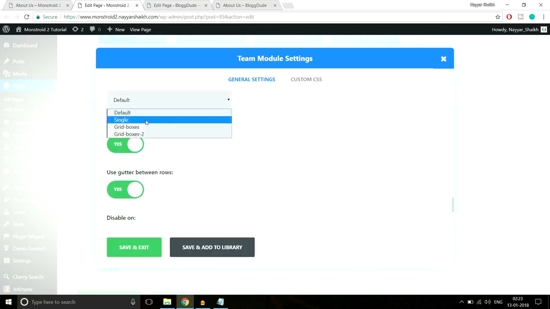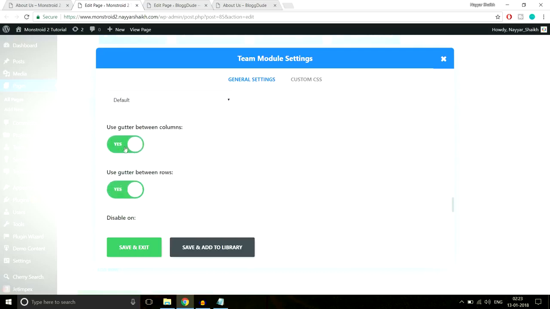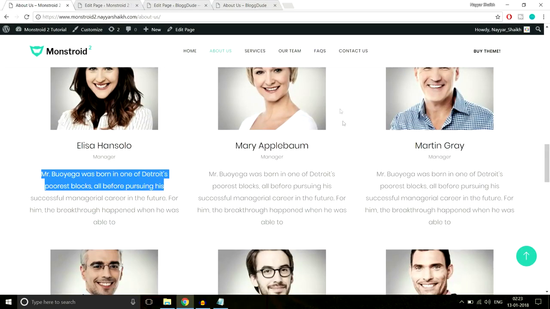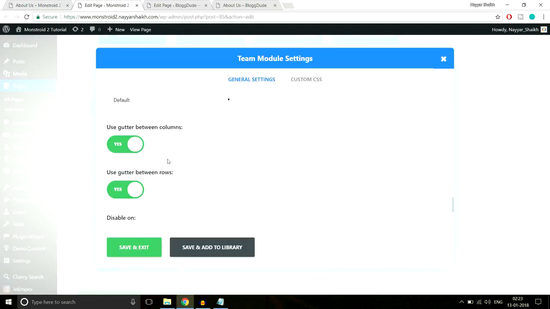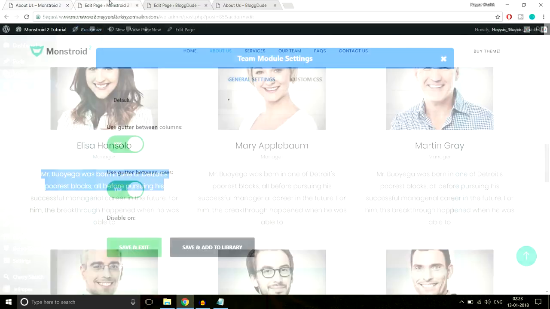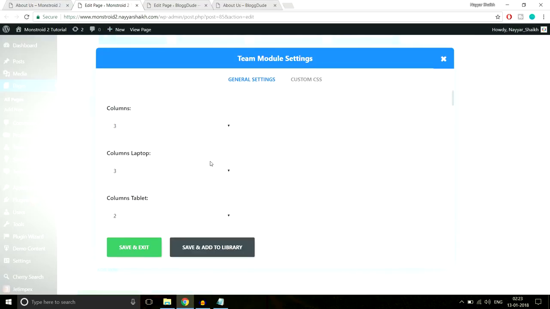Now layout, this is the default layout. There are more layouts available. You can see over here we have used the default layout. Use gutter between columns. As you can see, there is some gap between the columns, so yes, we want some gap. If you just make this no, there won't be any gap between different columns. Okay, fine. So these are all the settings that we have over here.